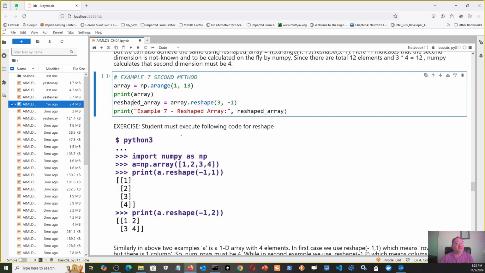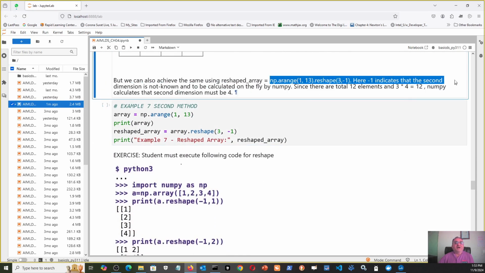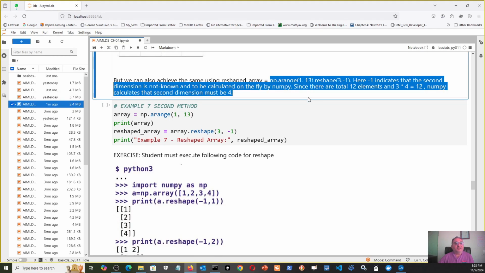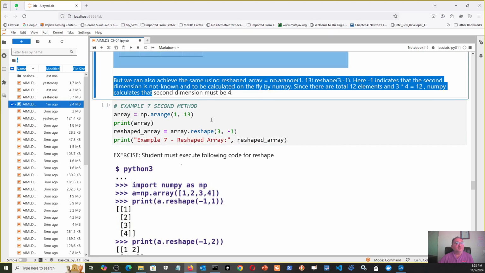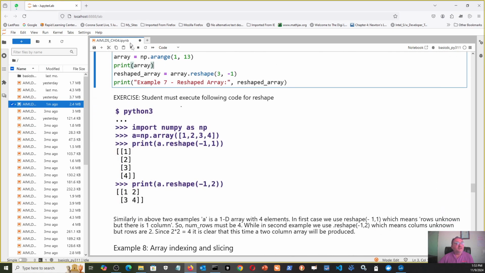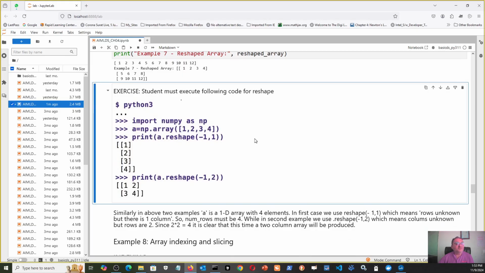So that is shown here in the example: -1 indicates that the second dimension is not specified, and it is calculated on the fly because there are 12 elements and 3 4s are 12. So NumPy calculates that the second dimension must be 4. This is the same example, and you can see that it is finding that.